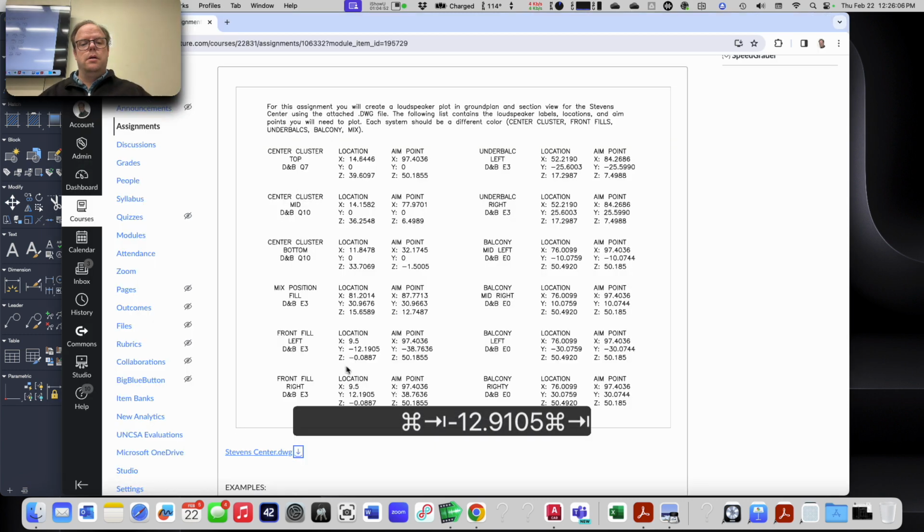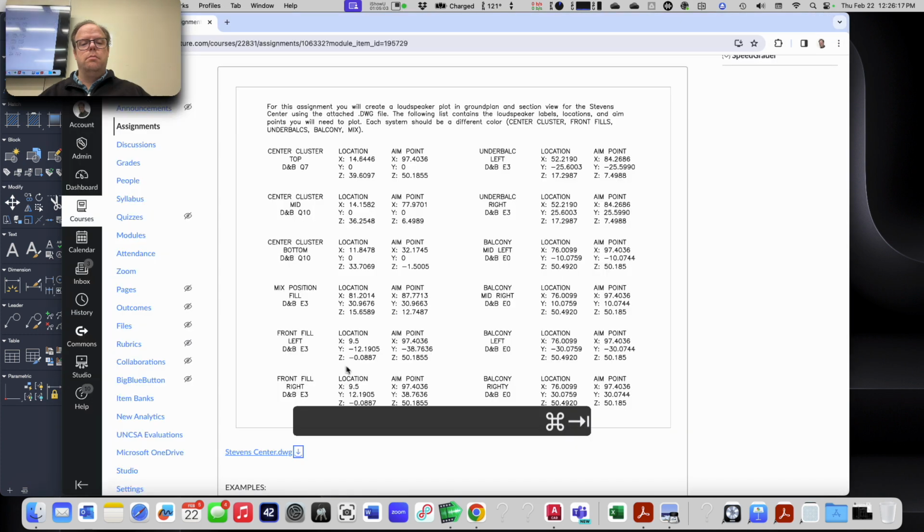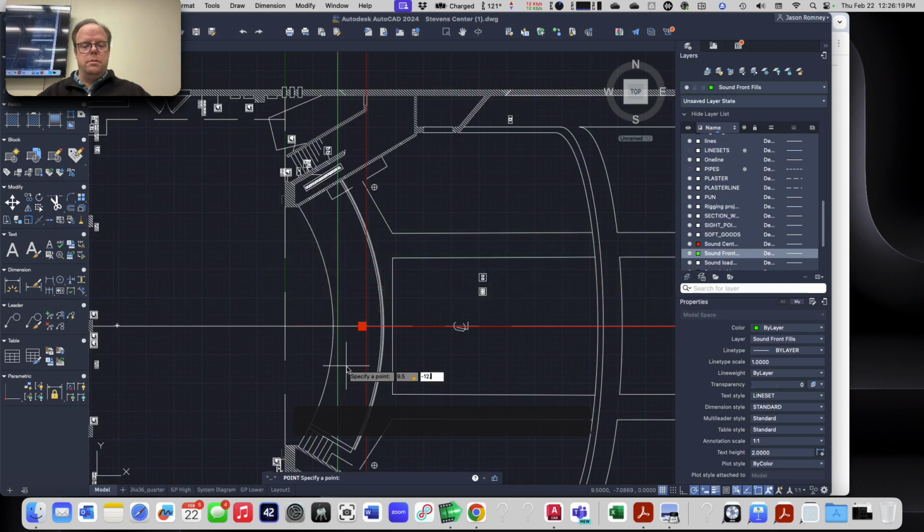Wait, Jason. Yes? Was this the right or the left one? I'm doing the left one. They're the same so far. Oh, Jason put 9105 instead of 1905. Okay, thank you. All right, and now I'm going to plop that in there. So that's where it sits.